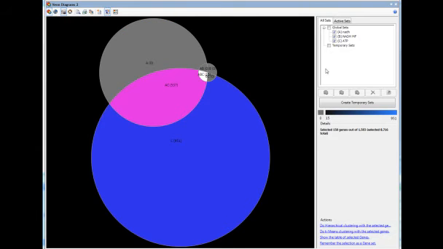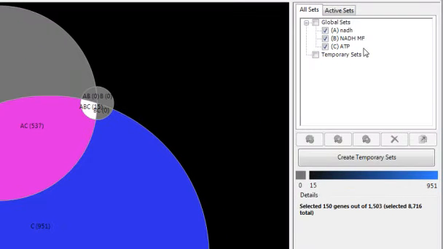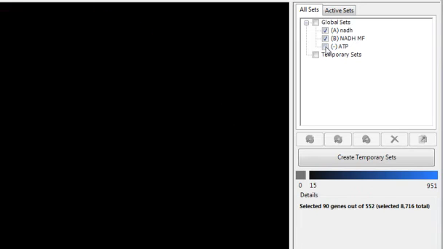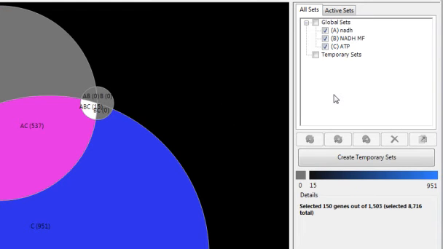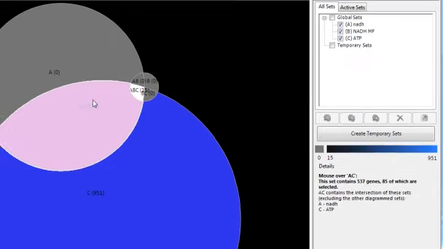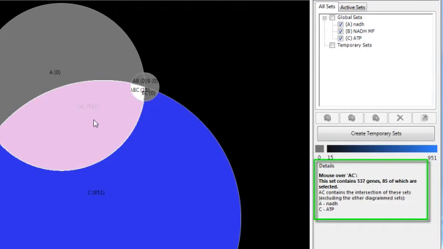And if you had additional gene sets, we only have 3 created right now, you can select them or unselect them by checking the boxes here in this section. And again, you can hover over a particular section of the graph to see details shown over on the right.